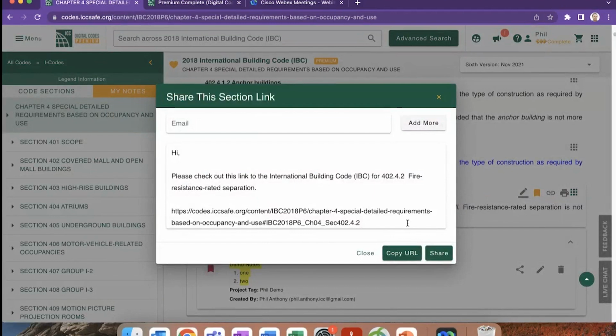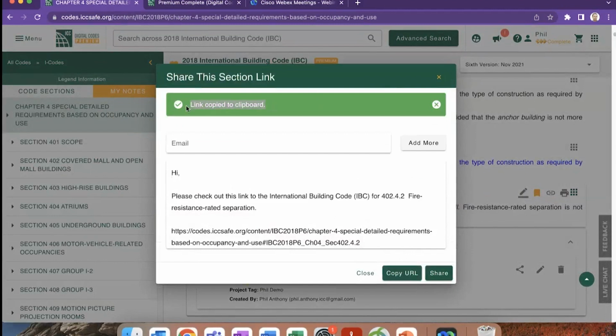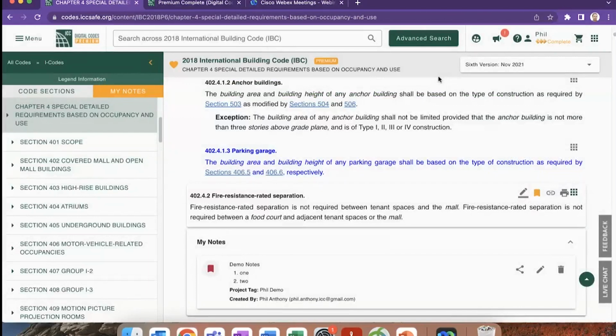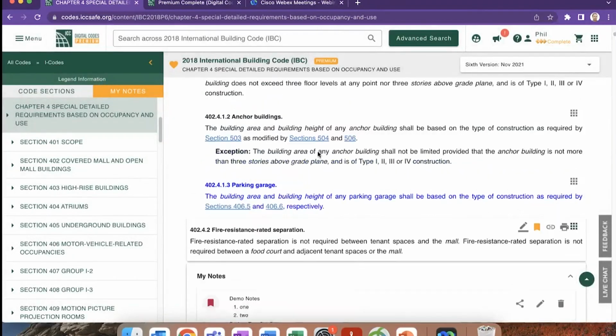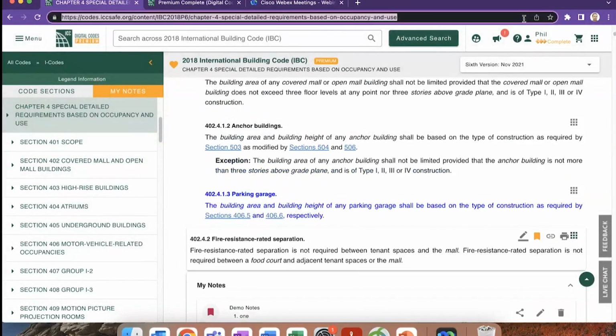So if they're not expecting an email from us, you can just copy it. Most people do. As you can see, it just copies that link to the clipboard. Now, where this is convenient is, you'll have the DCP license where you can make notes and do these share links. But as you share that link, what it does is takes that exact URL that you see in the browser bar, and when you send that to someone, even if they don't have access or a Digital Codes premium license, it will take them to that exact section that you're referencing.